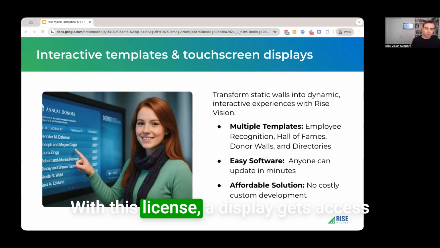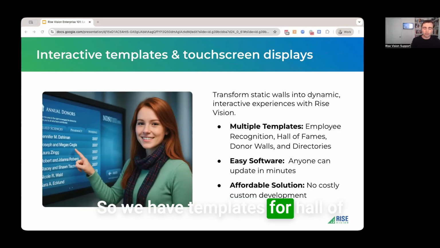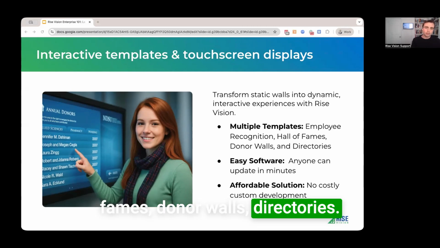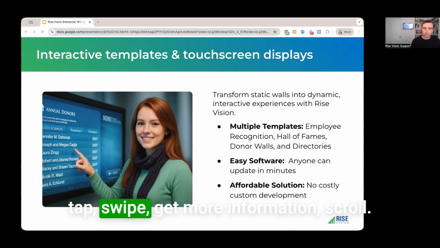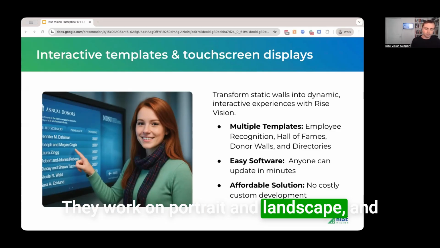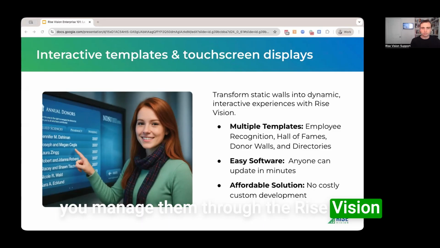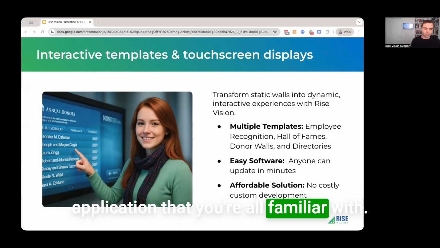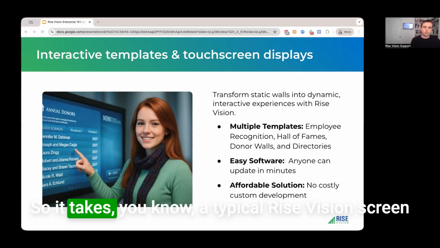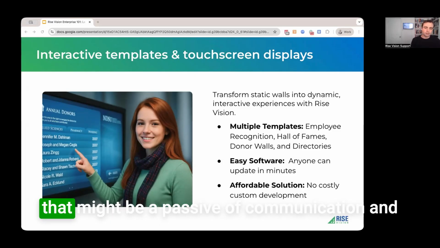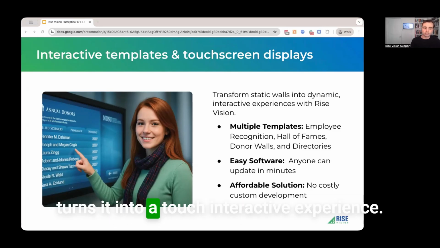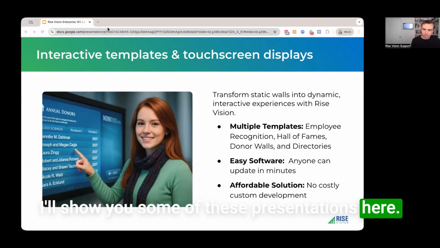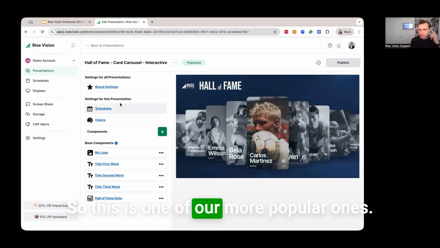With this license, a display gets access to our interactive template library. So we have templates for Hall of Fames, donor walls, directories. They are designed for touch, so you can tap, swipe, get more information, scroll. They work on portrait and landscape, and you manage them through the Rise Vision application that you're all familiar with. So it takes a typical Rise Vision screen that might be a passive communication and turns it into a touch interactive experience. I'll show you some of these presentations here. So this is one of our more popular ones.